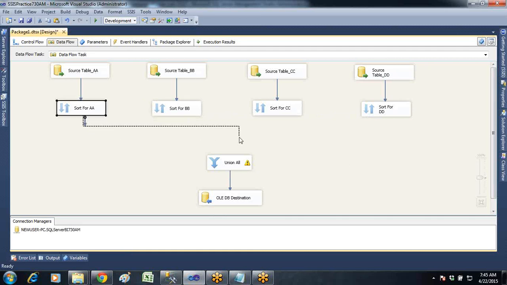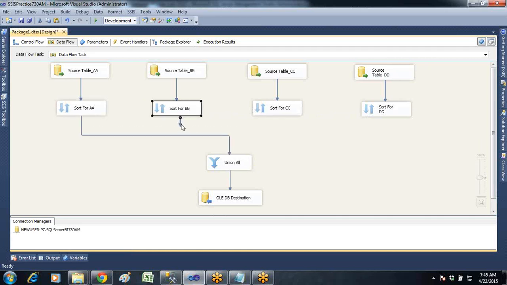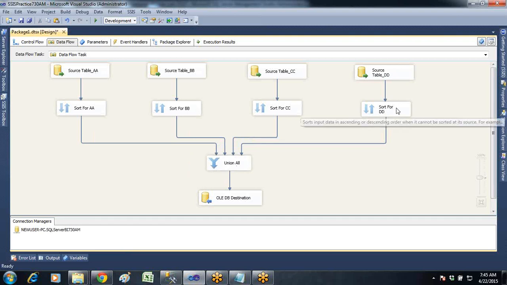Okay, now you can combine the data. So what you have done here, you have additionally added a sort operation to the package. For what purpose? You thought if you add the sort operation, maybe the data will be properly sorted and then it will load into the destination. Okay, but let us see how it will behave.